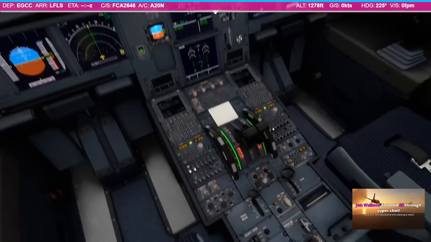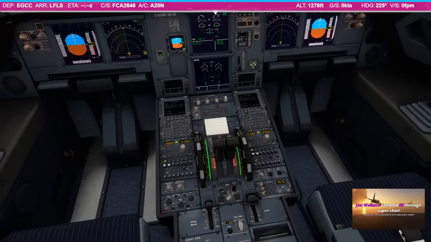Yeah, I'm going to start the engines for the replay. I think that's the best idea here. Don't think there's a quick way to do that. So we'll just start this up.